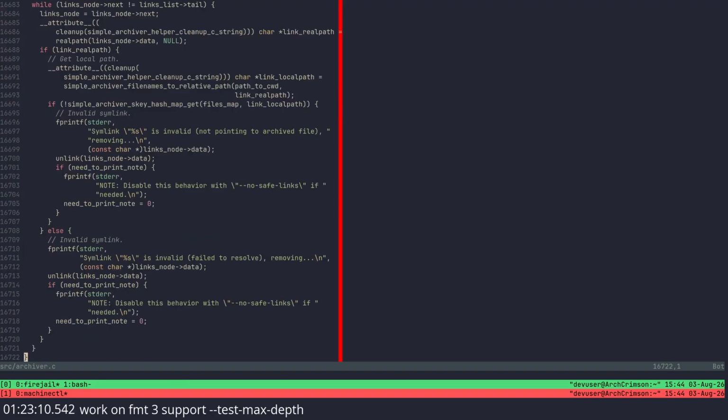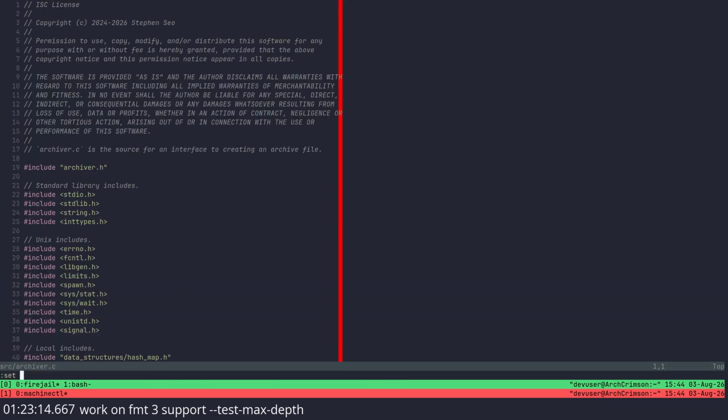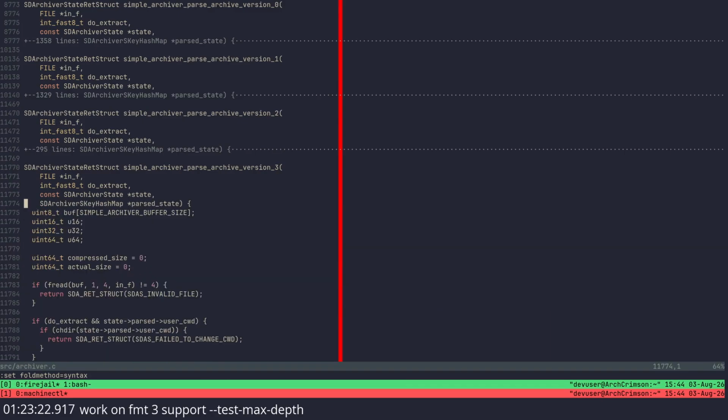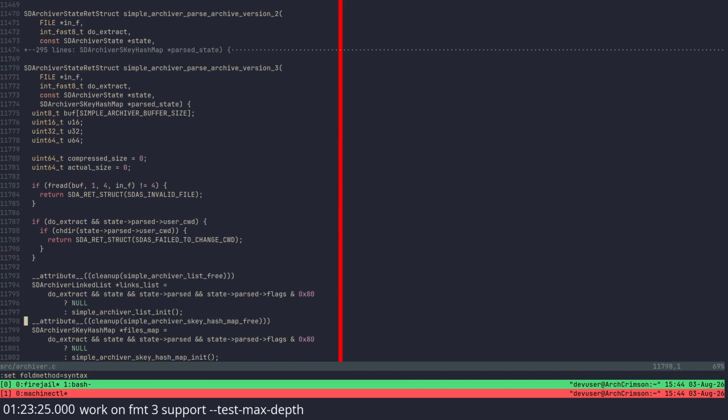So I've now confirmed that the new feature works with file formats 4, 5, 6, and 7, as they share the same function. So I'm going down from there. Now I'm going to work on the parsing of file format version 3.